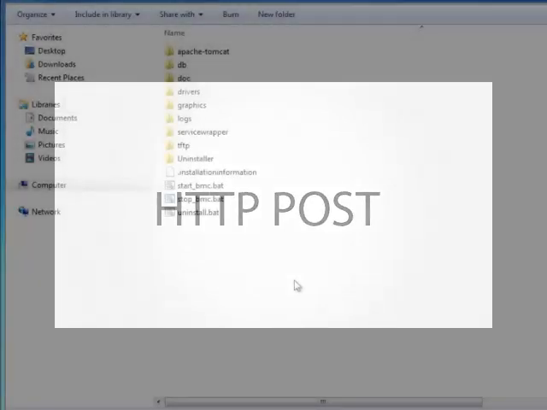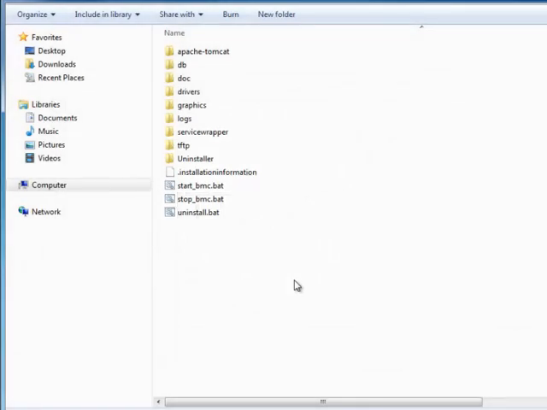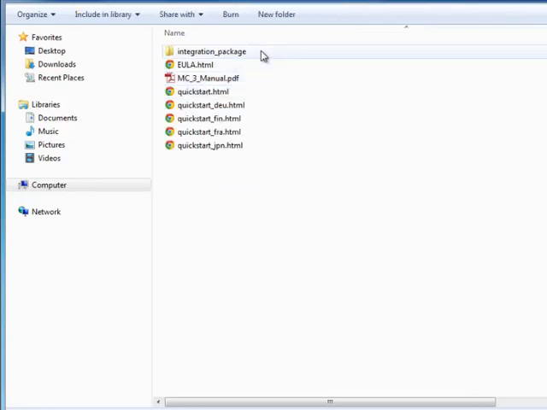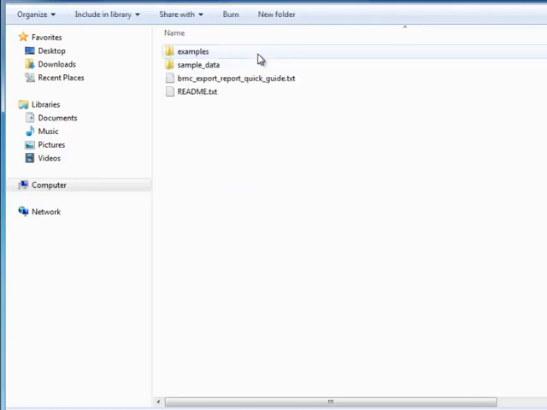HTTP post is required for sending the request to the server. You will also have to create and modify a request file. Let's run through how to do that now. If you go to the Management Console installation location, you will find a folder named doc. Enter this and integration package. Here you will find a README, quick guide, and a few examples. I will go into the examples folder where we see 2 request files, one for XML and one for CSV.